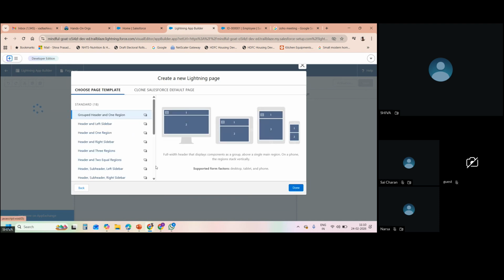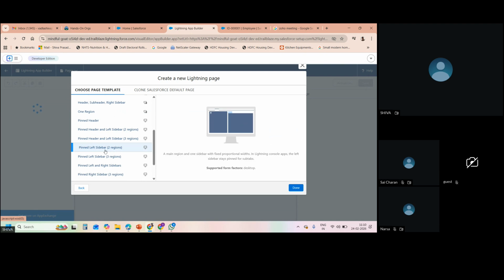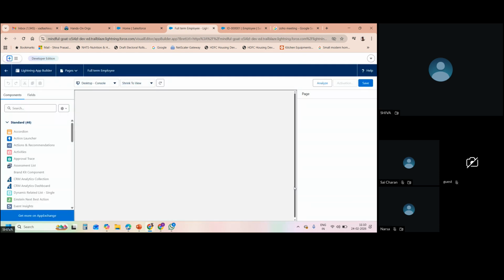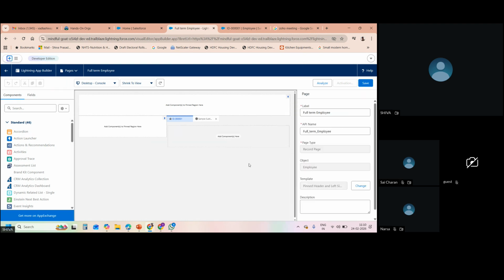It asks for the types, how many regions you want to create. I am going with the header and two regions. It might be confusing for you guys, but you should listen, then only you can understand.